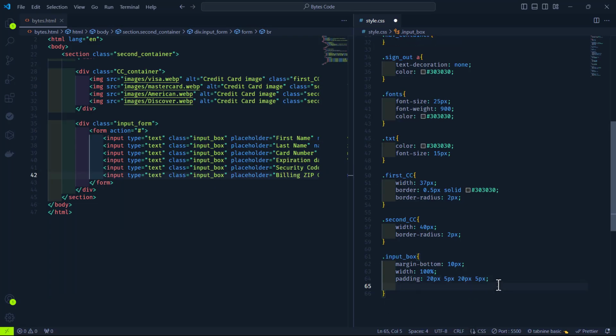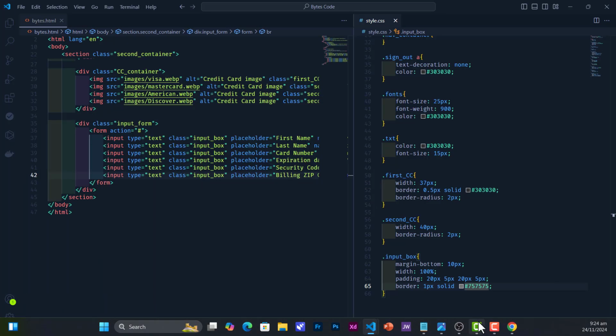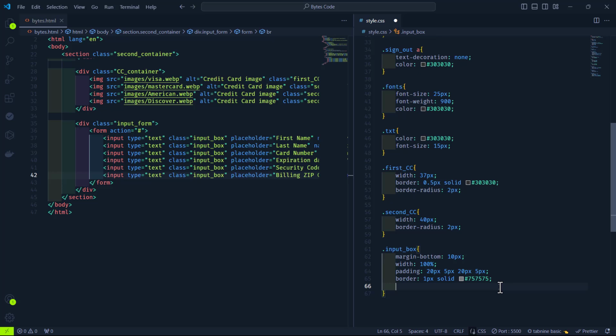And what's next? A border of 1px, 1px solid. Let's give it a hash color. So solid, hashtag 757575, Control S. Okay, this is okay. And the border radius, so border radius of 3 pixel. Okay.